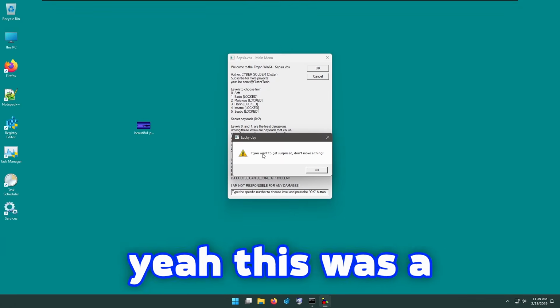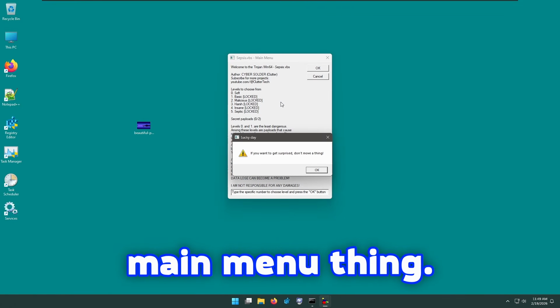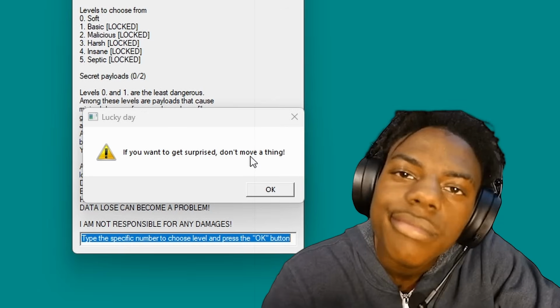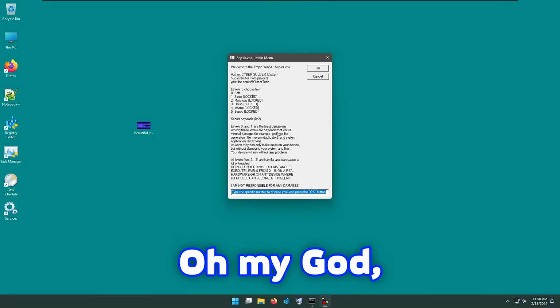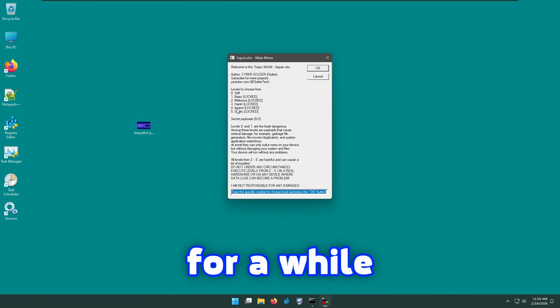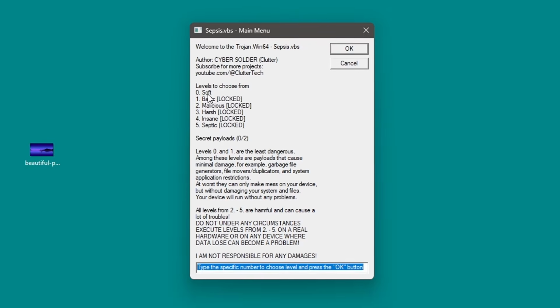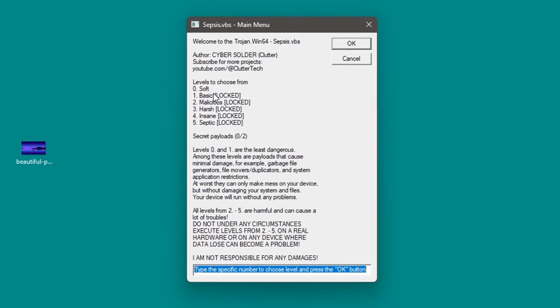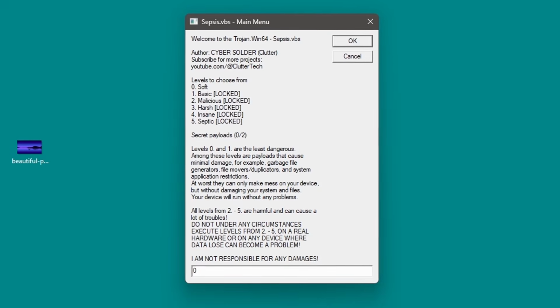Alright, so this was just the Easter egg in this main menu. So we can close that and move to the level soft. Oh my god, are you serious right now? It will happen again. Alright, let's wait for a while. I'm not interested in this right now, thank you very much. We have to first start with the level soft, of course, because that's the only level which is obviously unlocked for us. So let's get into this level.